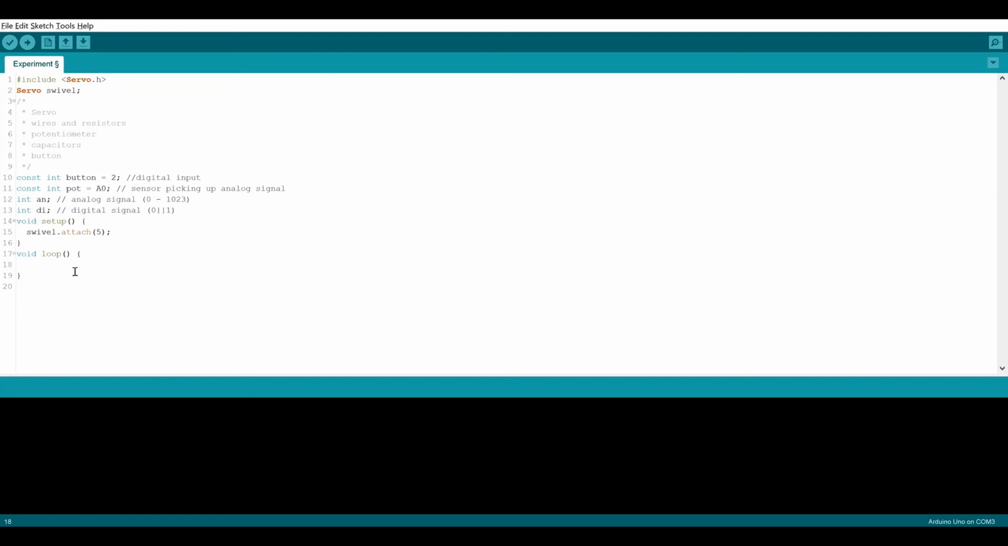Okay, now, oh yes, one more thing. Constant integer light equals 13. Built-in LED. Here, I was actually going to talk to you about it, but I just forgot, like right now.